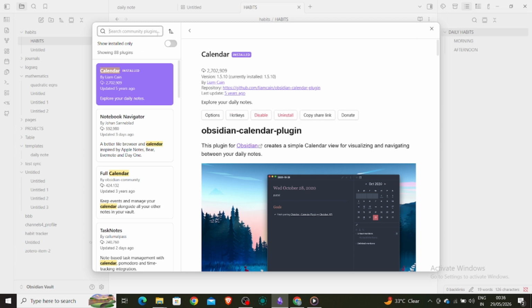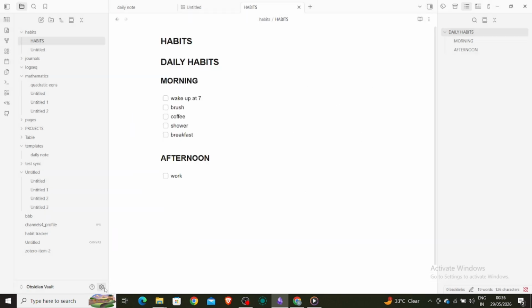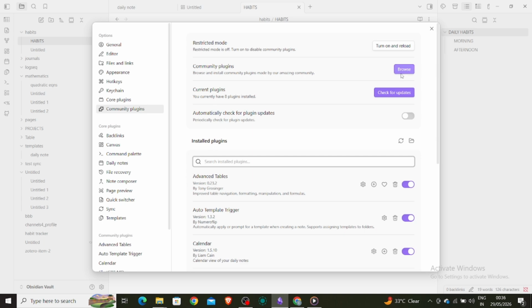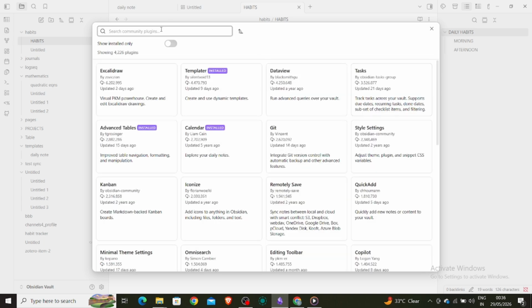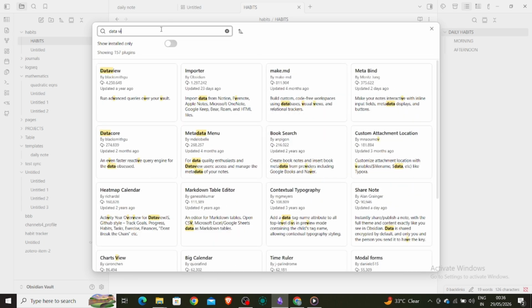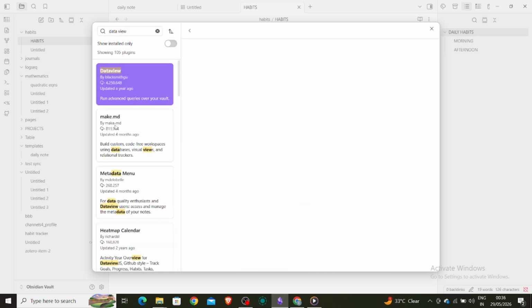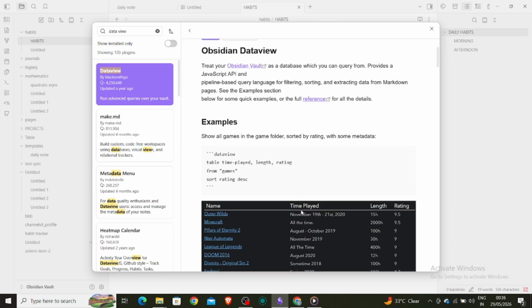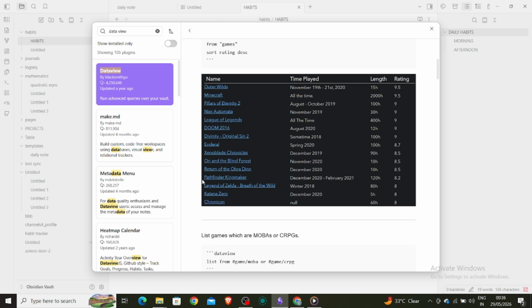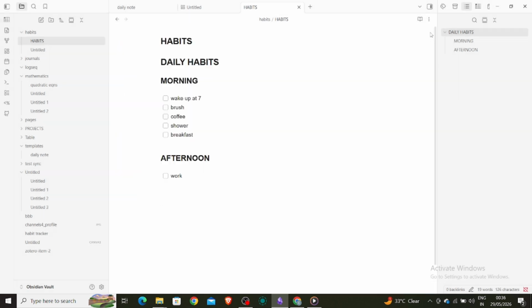Another useful plugin is Data View, which allows you to create summaries and statistics from your notes automatically. For example, with Data View, advanced users can generate tables showing completed habits, streak counts, or monthly consistency reports. Beginners don't need to learn Data View immediately, but it's one of the most powerful features once you become more comfortable with Obsidian. Over time, your Obsidian Vault becomes a detailed productivity and self-improvement archive.